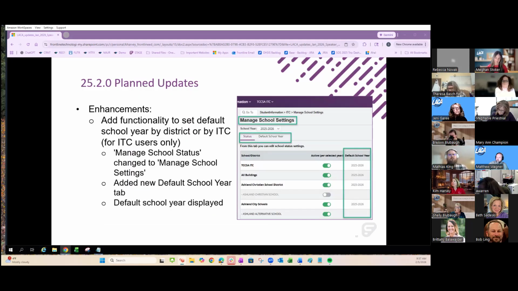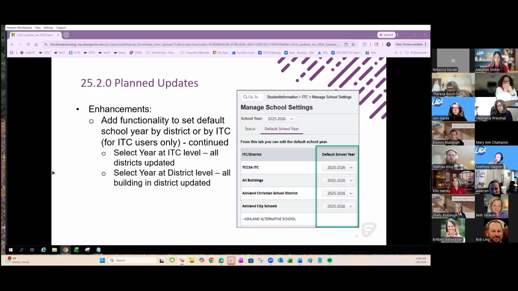The Managed School Status page has been renamed to the Managed School Settings page as we've added new functionality there. Now ITCs can set the default school year for the entire ITC or for each district individually. Previously, we had to submit a ticket to our state support team, who then ran a script to update the applicable districts or the entire ITC. There's a new default school year tab, and this is where the ITC will go to change the default school year.